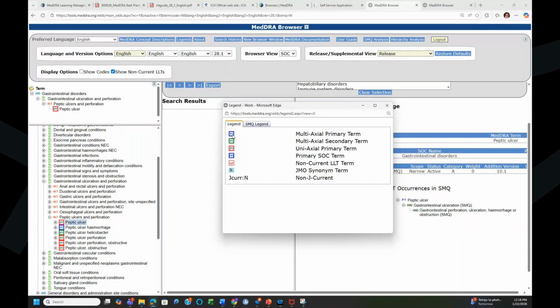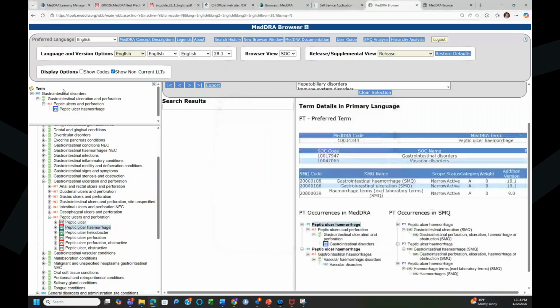And because it has the blue box, it means that the place you are looking at it now in the browser is under the primary axial link. So you're looking at peptic ulcer hemorrhage here. You're looking at it under the gastrointestinal disorders. And this is the primary link for this preferred term, but it has a secondary link to vascular. Well, what about the green? Let's look at the green.